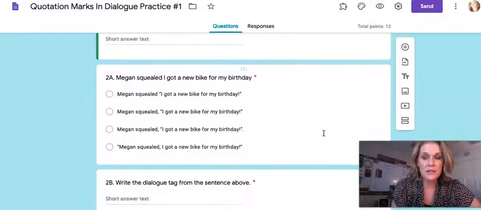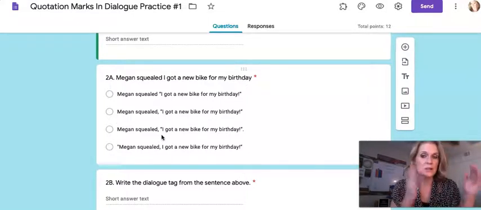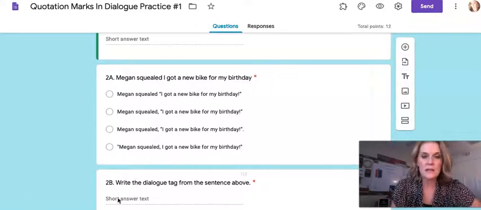And then of course, to get complete points, you need to also write the dialogue tag from the sentence above right here, which would be Megan squealed. Remember, the dialogue tag is who said it and how they said it. So right here, you would type in Megan squealed. Okay, so I'm going to stop right there. And so today's grammar task is for you to finish your quotations practice number 1.